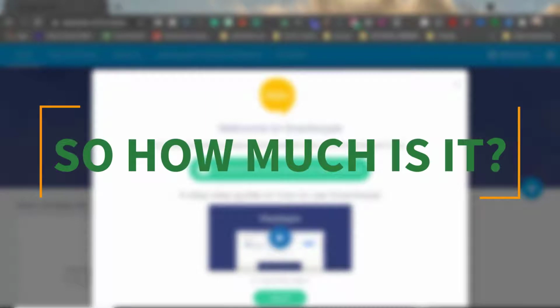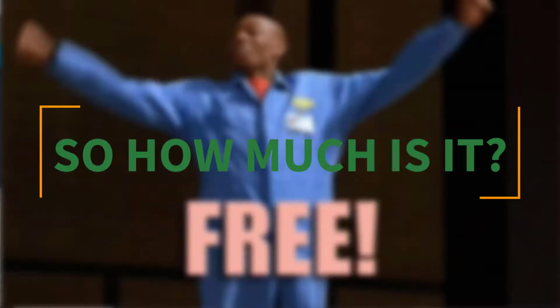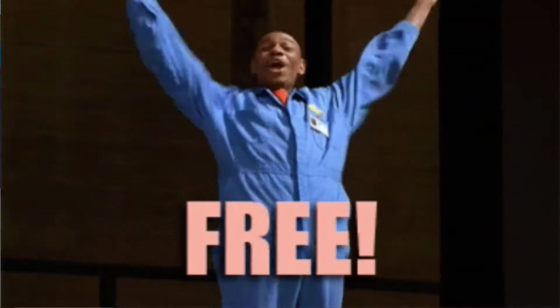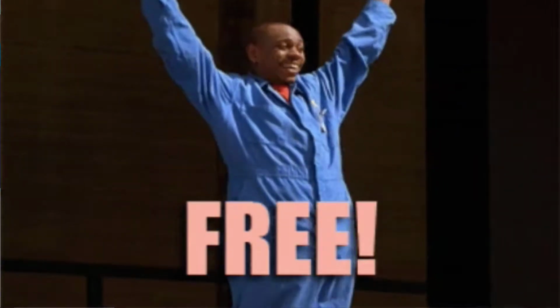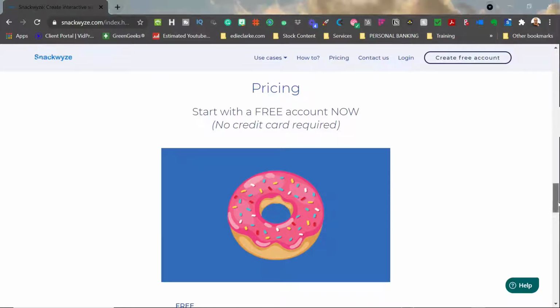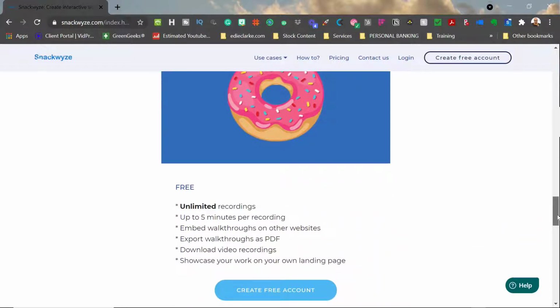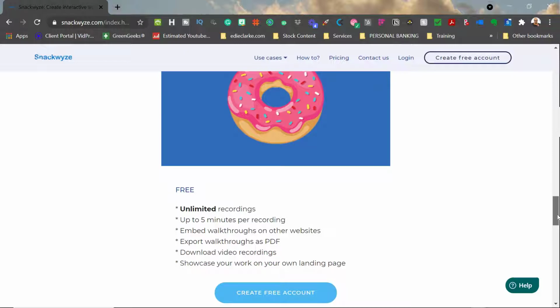Now, the great thing about this is that it is free, at least for now. It's free if you need to record up to 15 walkthroughs, and there is a recording limit on there of 5 minutes per recording, but it does give you things like custom color themes. You can upload your own personal logo. You'll be able to embed your walkthrough on websites. And then most importantly, you can export your walkthrough as a PDF.